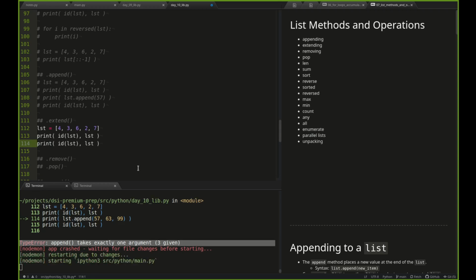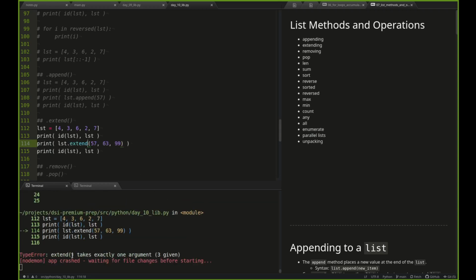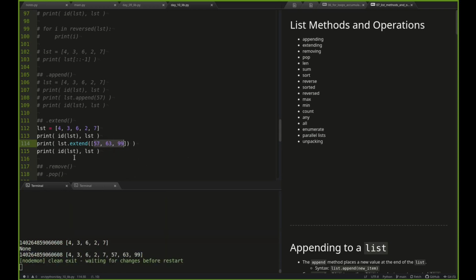Now, small pitfall, extend takes exactly one argument as well, but the argument that it takes is a list. So this is a de facto append multiple things. That's all it is. It takes a list as an argument and it extends the list that's calling extend, the list on the left, by the list passed. So it mutates the list on the left. It does not mutate the list being passed.